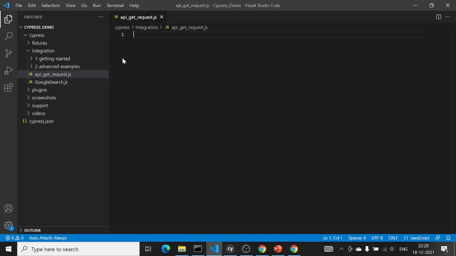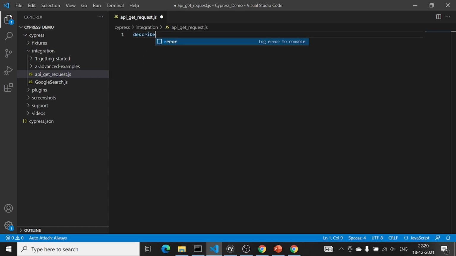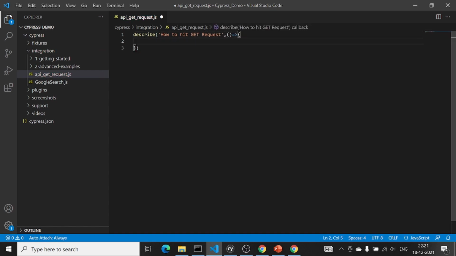So let's go back to our editor, and in our script, let's write the description first. The description is how to hit get request. Again, we will be writing one it block. Get request trigger.